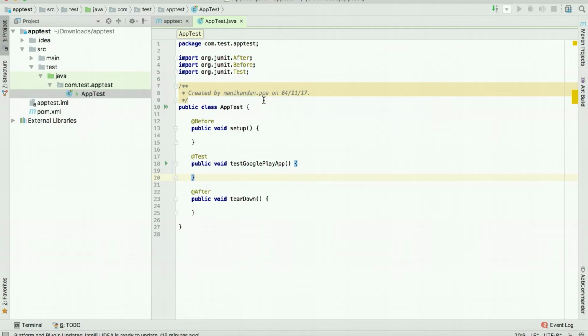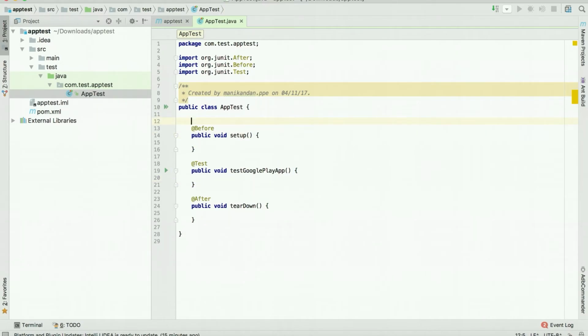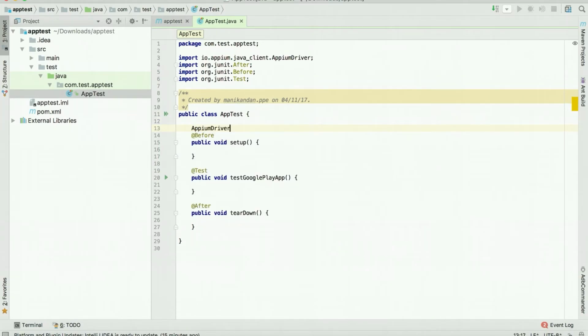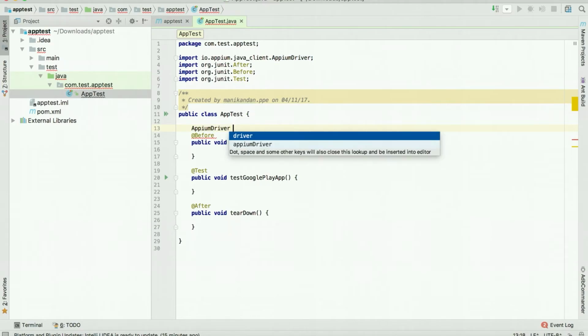Now I want to declare a variable, the Appium driver. So let me create the Appium driver.